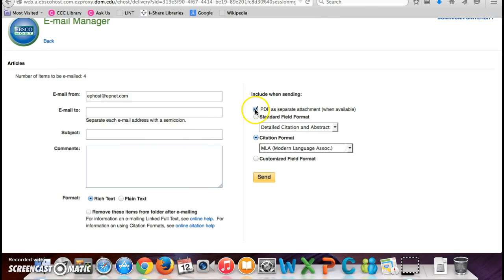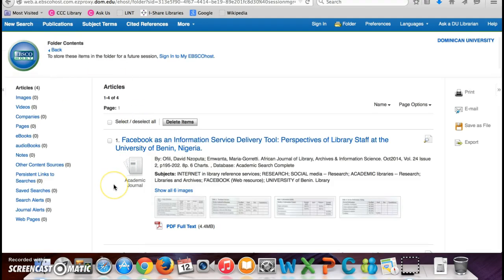Since these were all full text, I'm also going to get the PDF as an attachment, and those will come separate. So if I am getting 4 different articles, I'll get an attachment for each of those articles. So I'll get 4 articles, 4 emails. I think that's pretty basic information about searching and getting the articles.